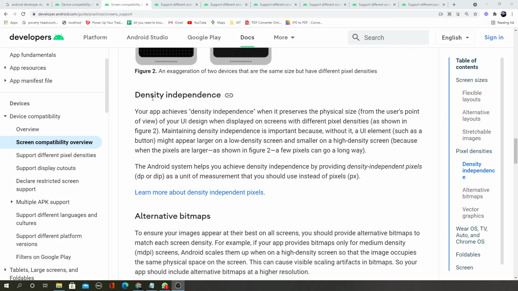Now, under pixel densities, there are techniques to look after that. One is a concept called density independence. So what is density independence? That is when your app preserves the physical size of your UI design, from the user's point of view, when displayed on screens with different pixel densities.